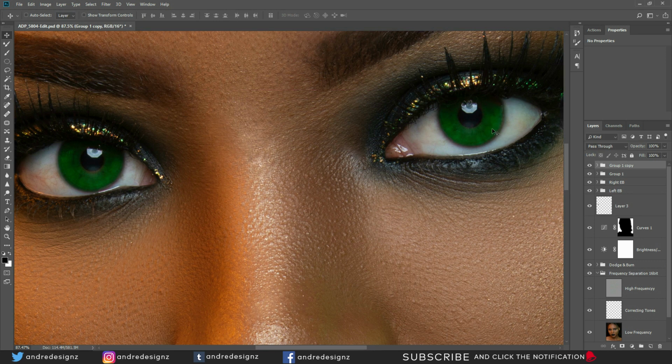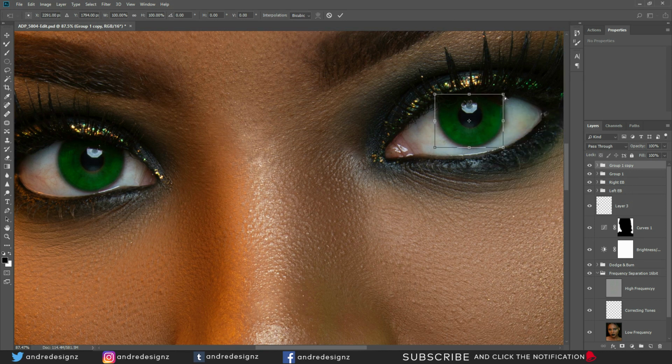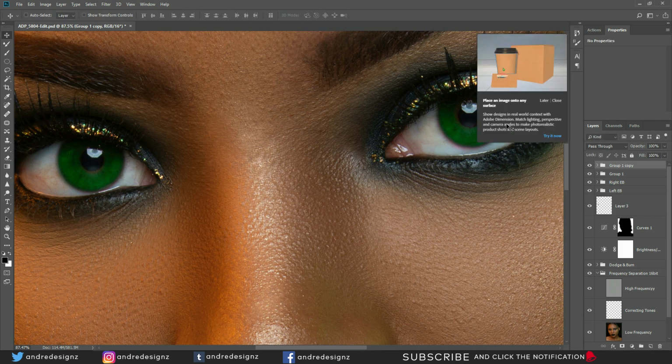It's not perfect, but yeah, it's not perfect. So in this case, what we could maybe do is Control T, and then right click and go to Distort, or not Distort, maybe Skew. We're going to skew it a little bit, and that does it, I guess. Good. You could use some other option. Maybe the warp could work as well.